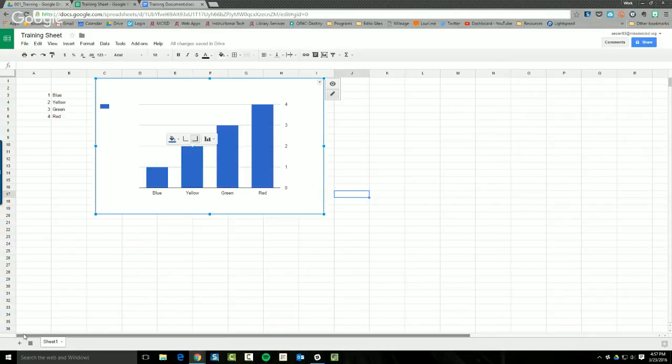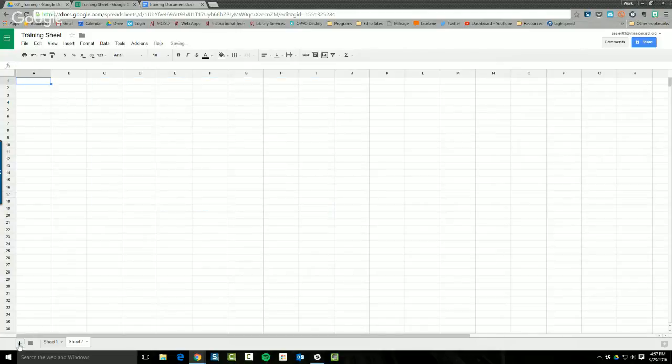On the bottom left-hand corner, there's an Add Sheet. If you click on the Add Sheet, you can go ahead and add more sheets to this. And you can also protect sheets. So if there's something that you're working on and you don't want anyone to edit that one sheet, you would go ahead and right-click and then Protect Sheet, and that'll protect that sheet for you.